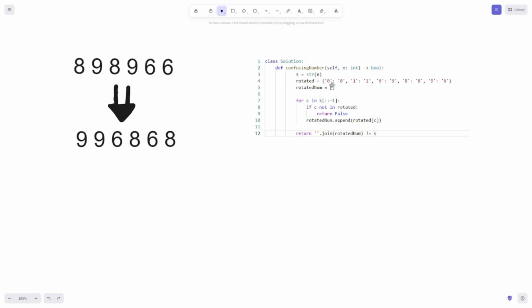So we've defined our string, dictionary and list, and we then loop through all the values starting with the last one, in reverse order. So the first is 6. Is 6 not in rotated? 6 is in rotated, so we don't return false, and we simply add the value to the rotated num list. So far the rotated num list is 6. Then we go to the next value, it's another 6. 6 is in the rotated dictionary, so we add it to the rotated num.